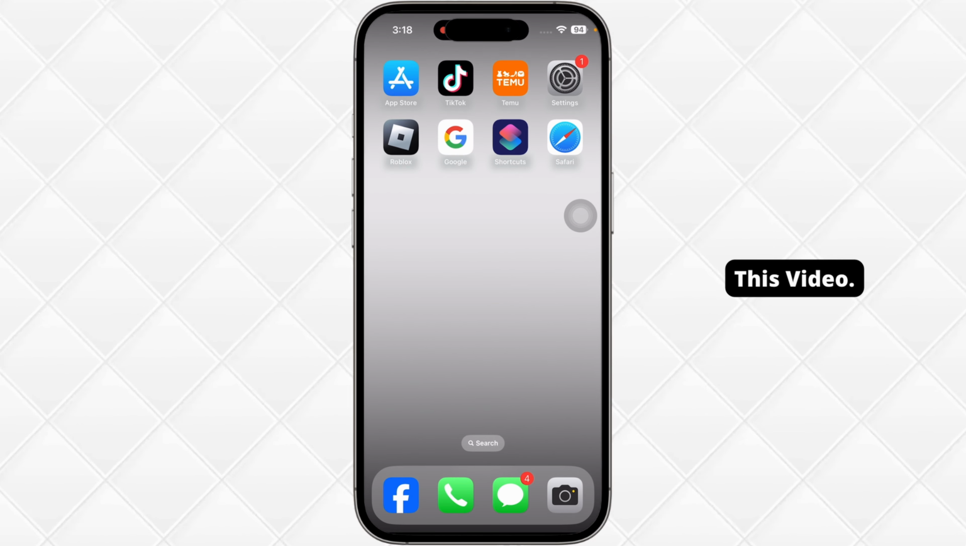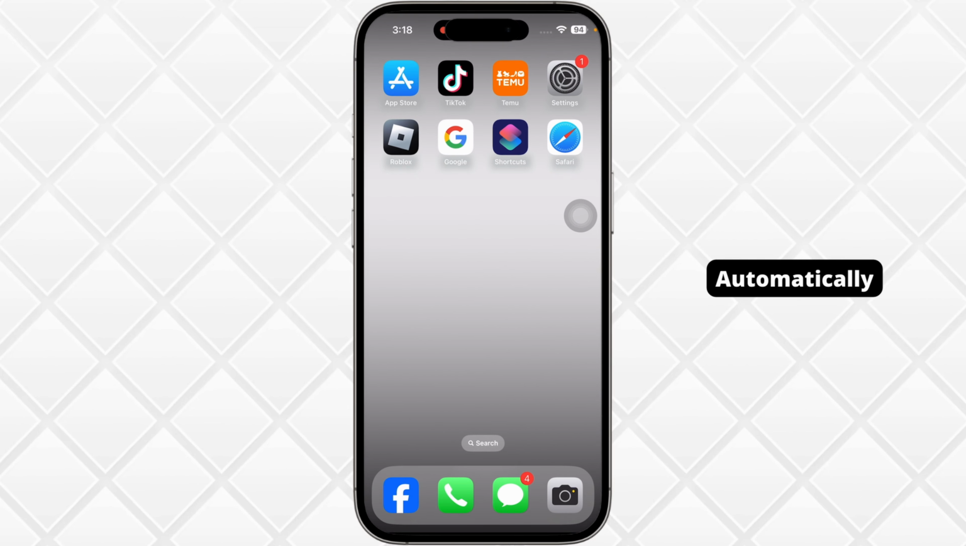So that's a wrap for this video. This is how you can fix iPhone set date and time automatically grayed out.